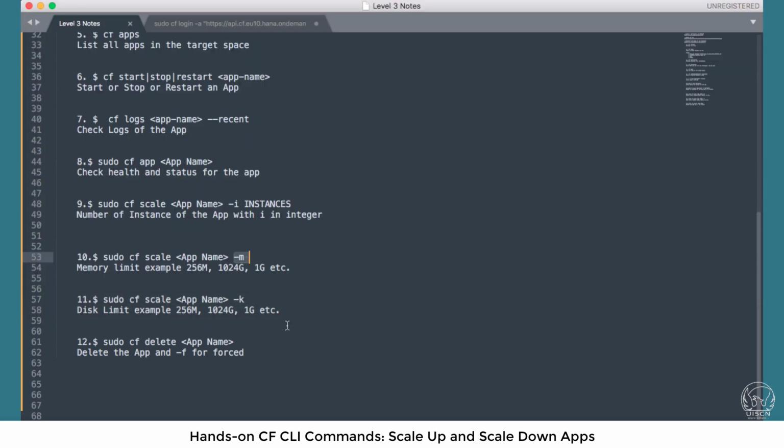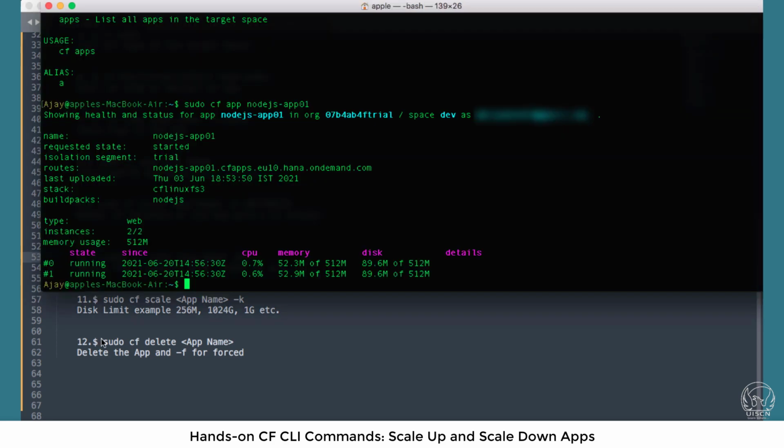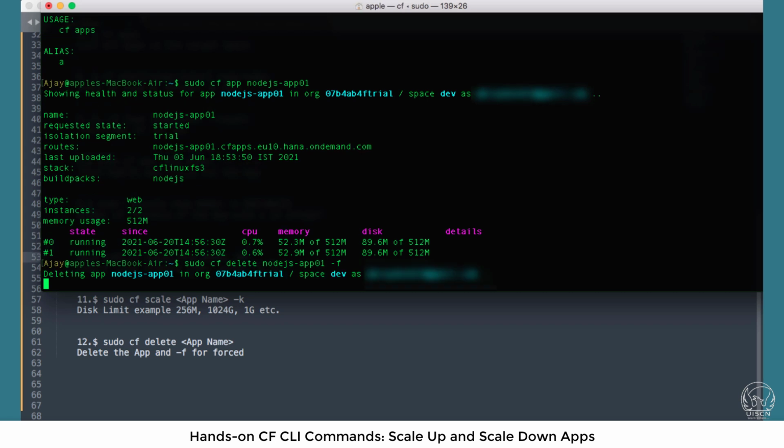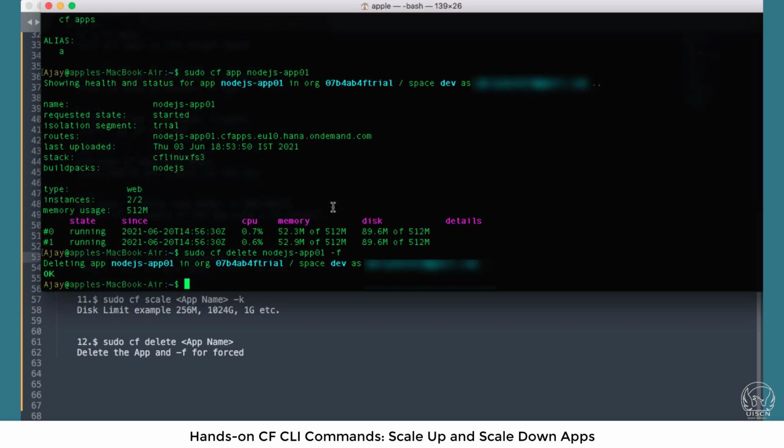Now there's one last command which you need to know, which is to delete an application. So this is something which needs to be handled with care. If I try to delete this particular application, I can just use sudo cf delete and your app name, and sometimes when the app is running it will not automatically delete. So you can also add this -f force flag just to force the deletion, and within a moment it will be deleted.